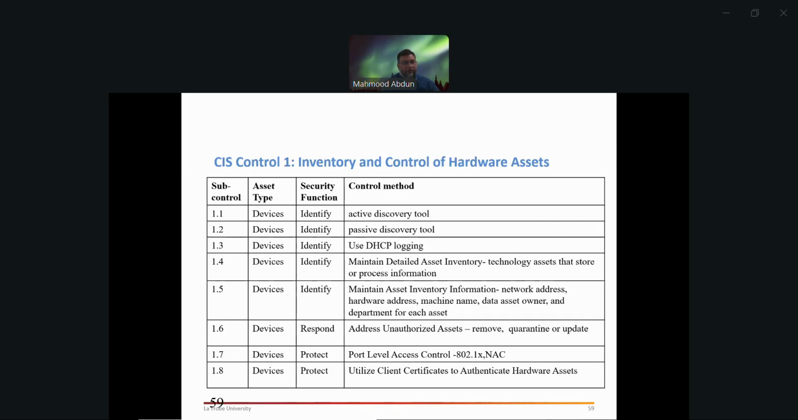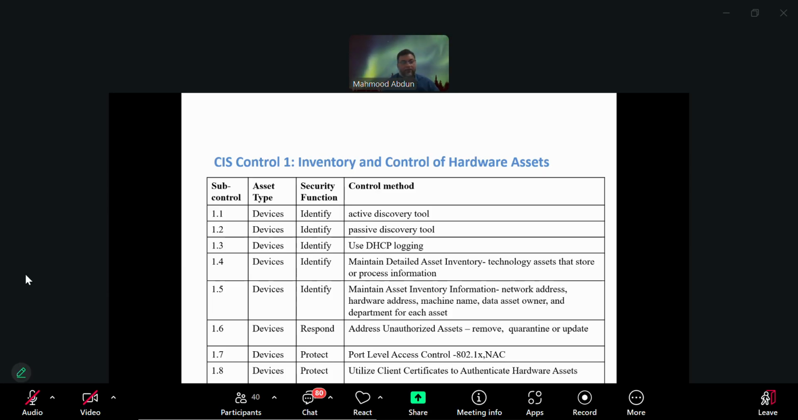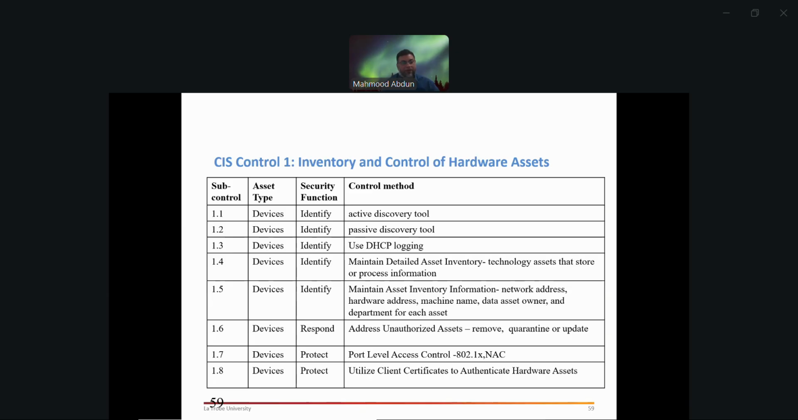These are the methods of the controls: active discovery tool, passive discovery tool. Do you use DHCP logging? Do you maintain a detailed asset inventory? And all of these things are further classified according to the IDPRR. The subcontrols have numbers 1.1 to 1.8. So if you follow 1.1 to 1.3, maybe you have the cyber hygiene. If you go beyond, then you go to the next category and so on.